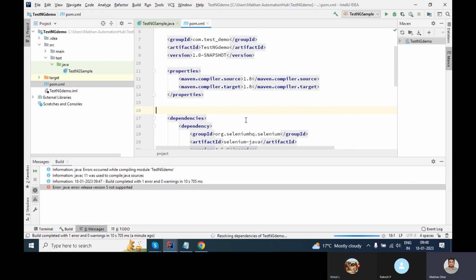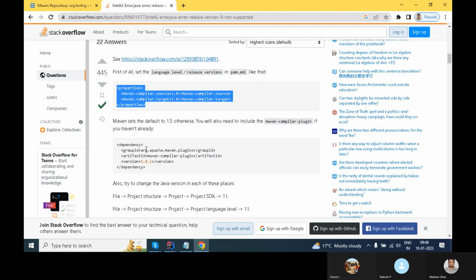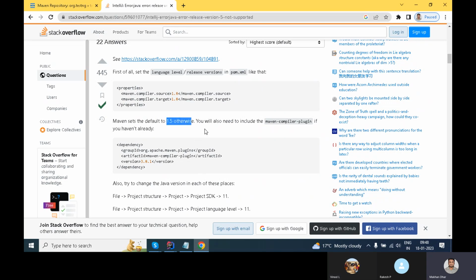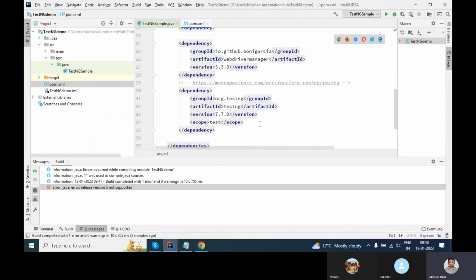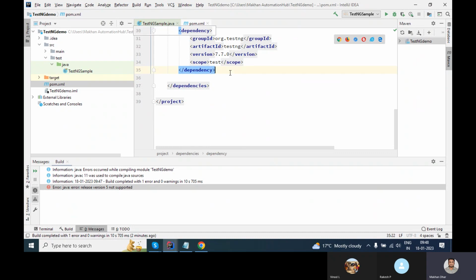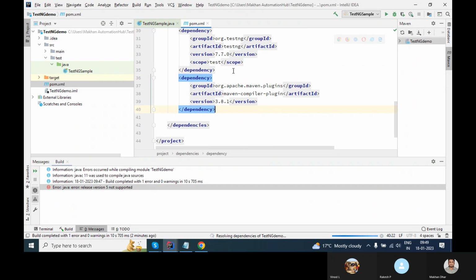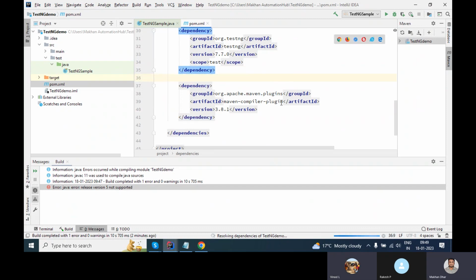Okay, once we are done, Maven sets the default to 1.5, and we need to override this. So basically we need to add this one, and this is also one dependency, so we are going to add it. This is the Maven compiler. Okay, now this is also done.